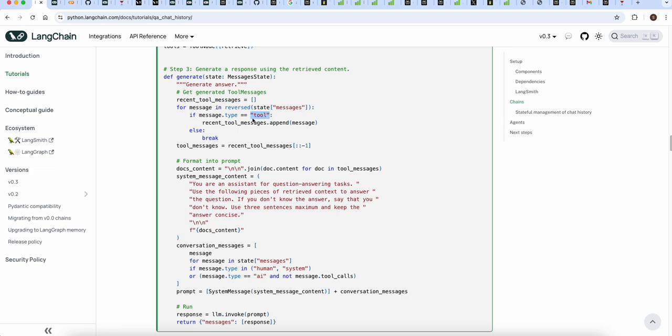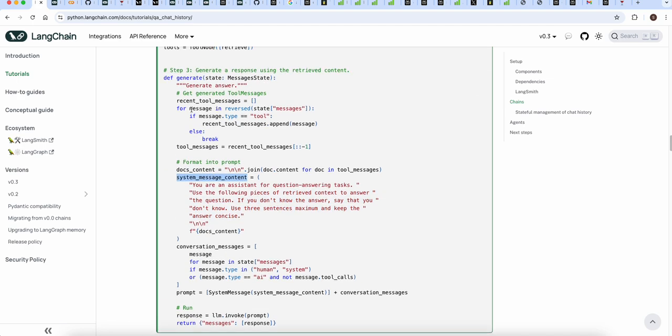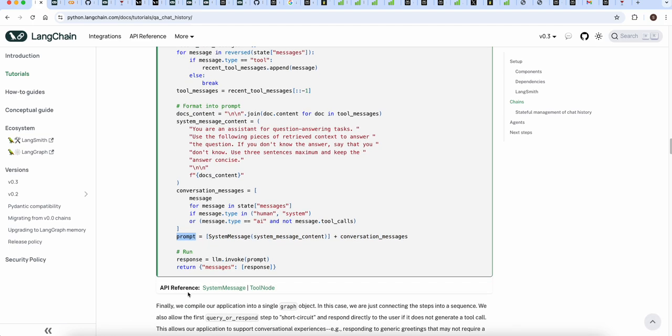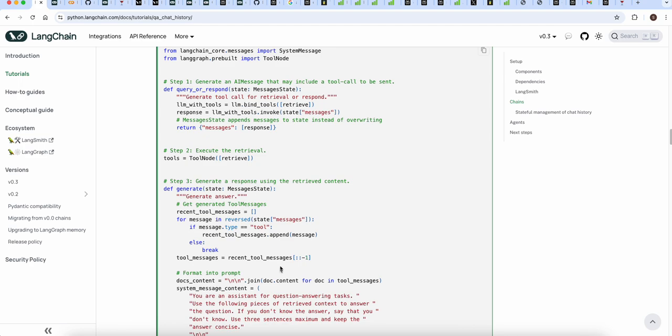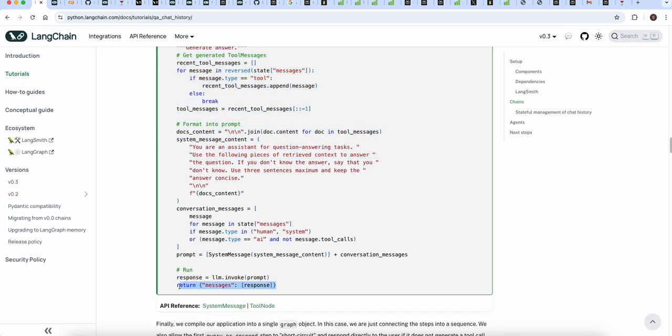So we are only getting the tool ones, and then we have a system prompt here which basically says you are an assistant for question answering tasks. We are combining both the system message as well as the conversational messages. We are combining that, building it into a prompt, and feeding this prompt to the LLM and getting the response. So this is the generation from the retrieved context. This is the generated response for the end user on the chatbot.